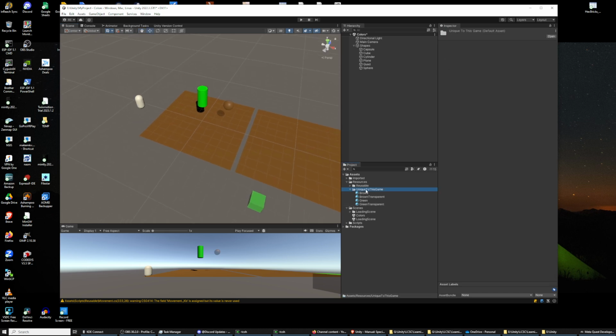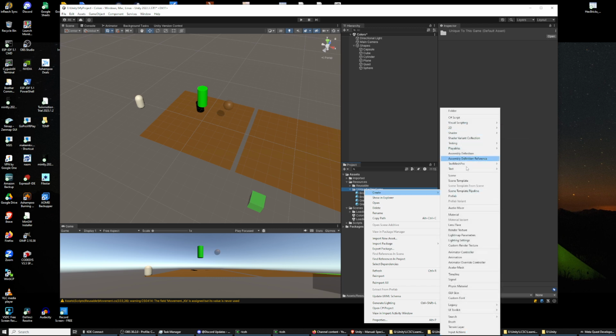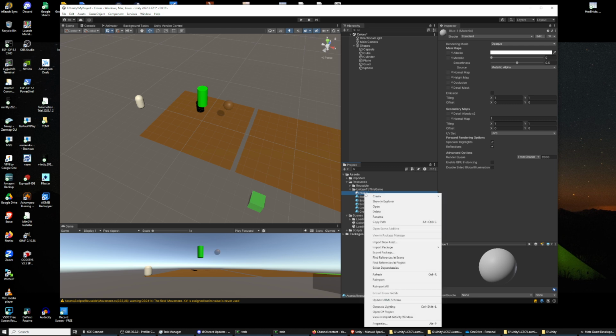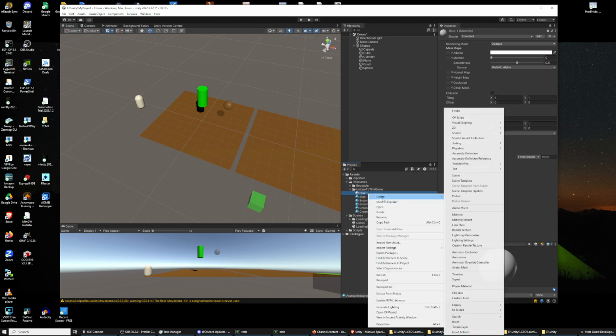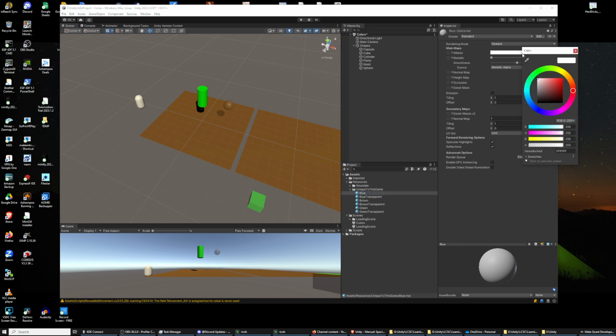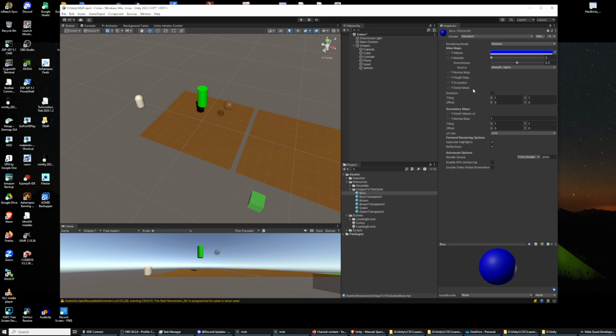And create material blue, rename, and you can do this with as many colors as you want. But I am going to show you something interesting here that's important to know. And blue would simply be 0 red, 0 green, and all blue. And it's opaque. So we're going to make this thing blue.